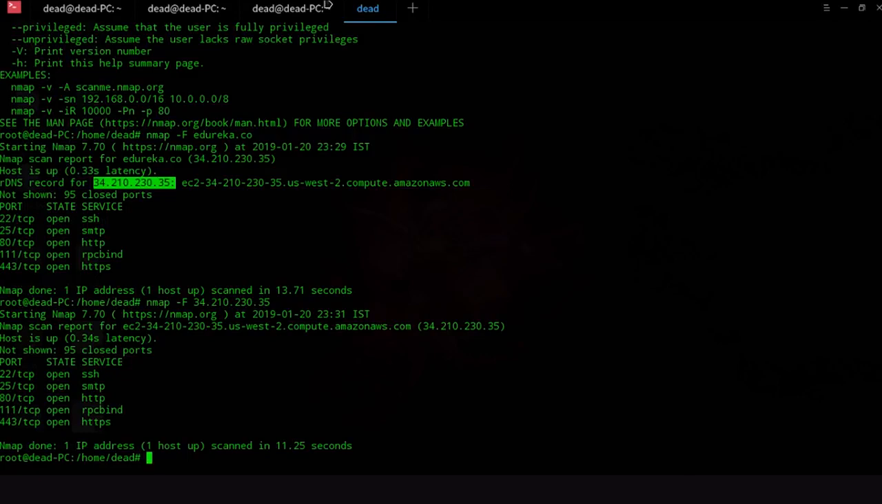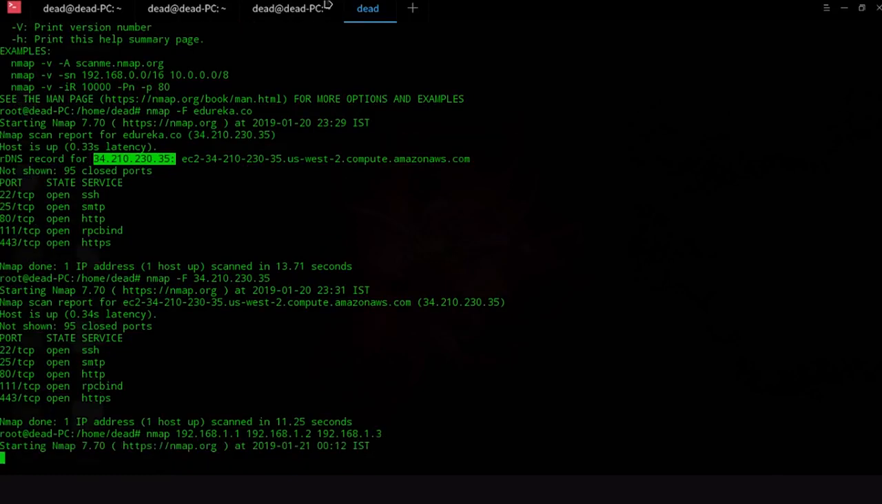Now we can also scan for multiple hosts. Suppose you are on a network and you want to scan multiple hosts. You don't really want to run different commands for that. What you can do is just type nmap and a bunch of IP addresses like 192.168.1.1, 192.168.1.2, and 192.168.1.3. This will run an nmap scan on these three different IP addresses, and you did this in just one command. So that's a way that you can do this.